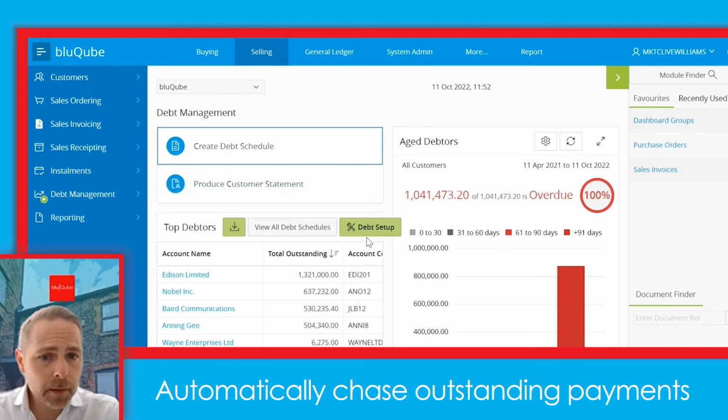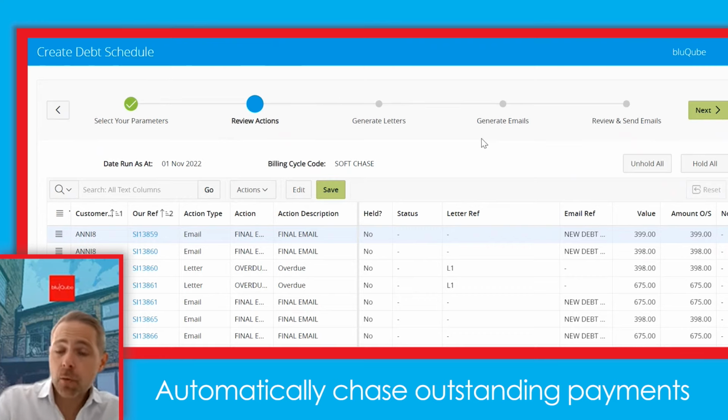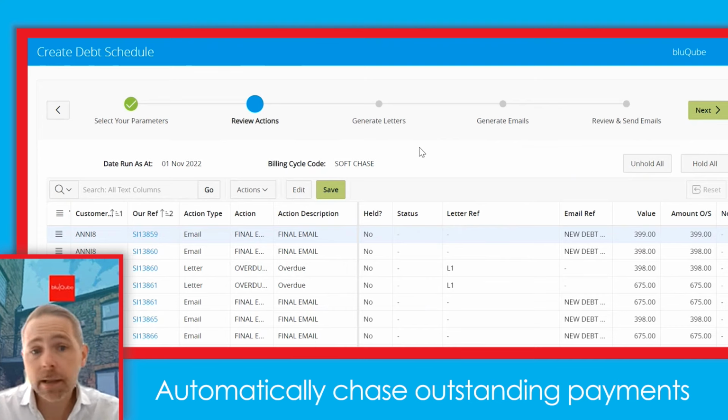We can do a little bit of setup in the background, and then basically have bluQube do all the hard work. However often you want to do it, whether it's daily, weekly, monthly, you come through and follow our little hand-holding wizard through the process, and it will look on the system. It's going to go through and ascertain which customers have invoices that are overdue, and then, based on the setup we've done, it's going to decide which action needs to be taken, and automatically do the letters and the chaser emails for us.